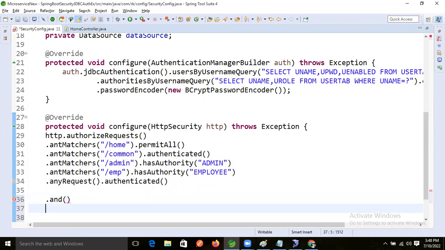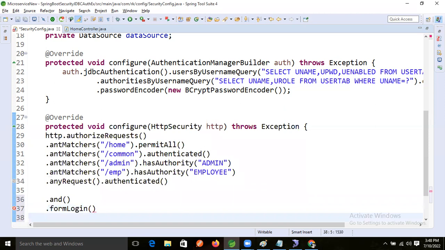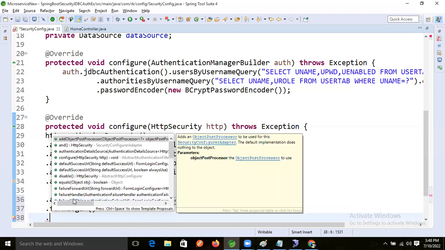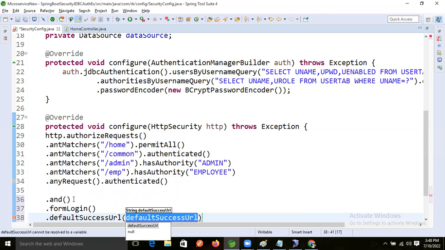Dot. Okay. After then what? Dot form. Form login. After then what is that? Dot default URL. Default success URL, right? Default success URL. Inside, common.